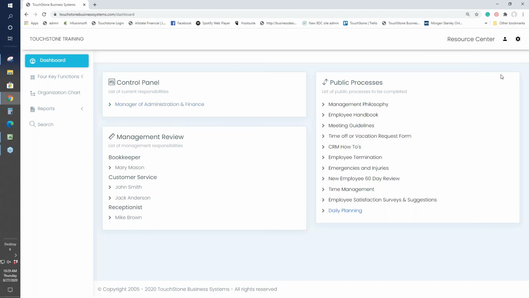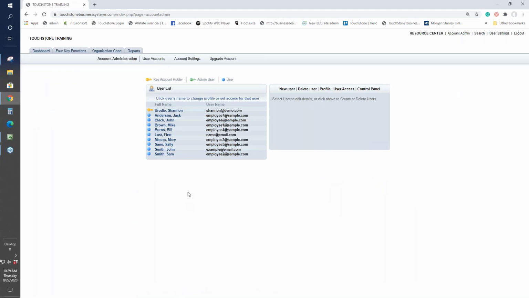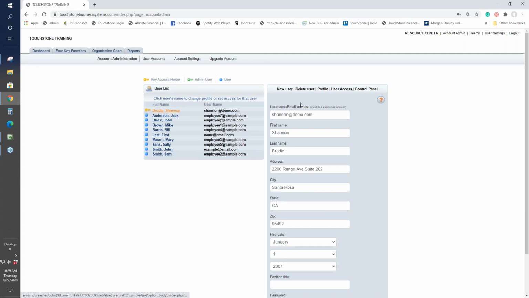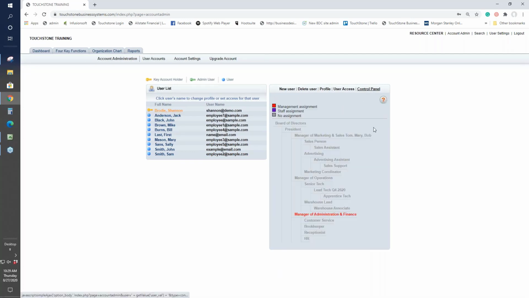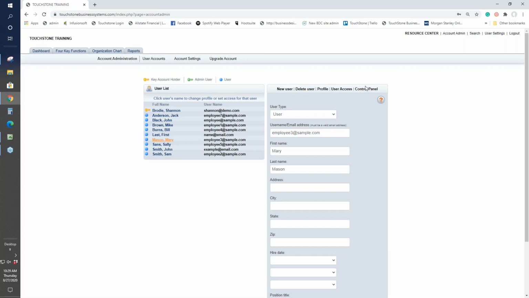So all of this happens over here in account administration. So right here in account admin, if you're an administrator, you can get to the admin area, and this is where you set up your users right here, and then you assign them control panels right here. So if we look at me, and then we go over here to control panel, you'll see that I'm the admin finance manager right here. Mary, who's right here, has been assigned the bookkeeper.